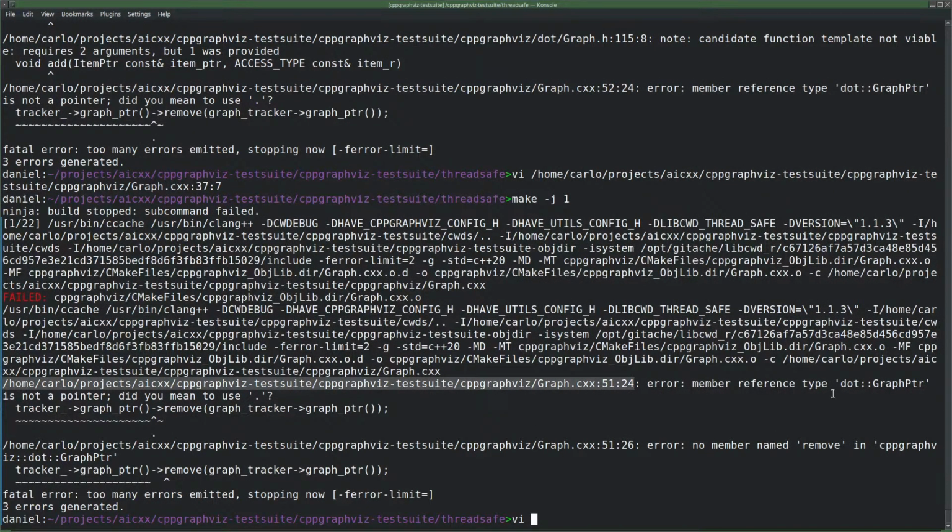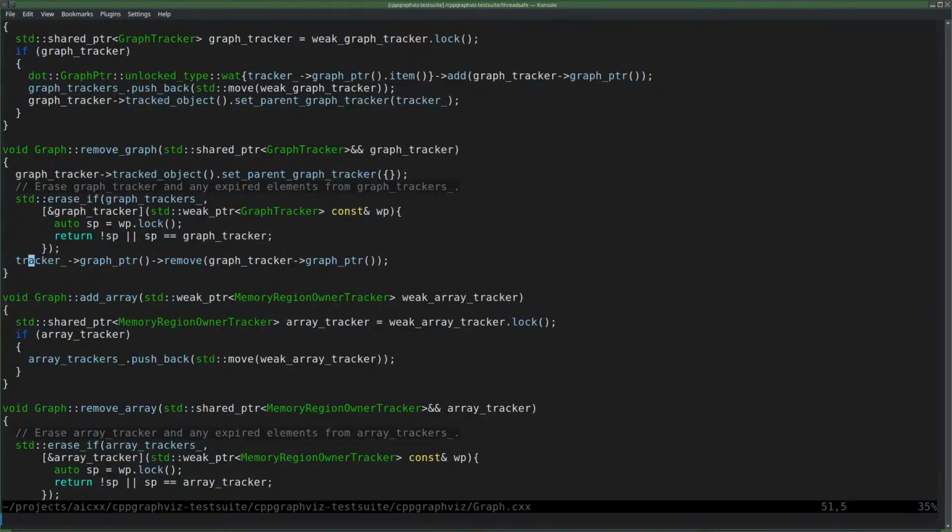Member reference, dot graph pointer, and so on. Yeah, we saw that one a billion times before. Now remove is non-const, so I need to create a what from that thing, but then we have to call item on it, otherwise we don't have the unlock type. And unlock type is just dot graph pointer unlocked type. Okay, what I wrote in the description of the video.